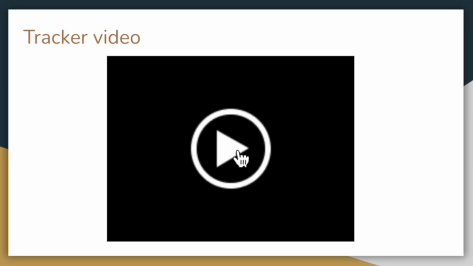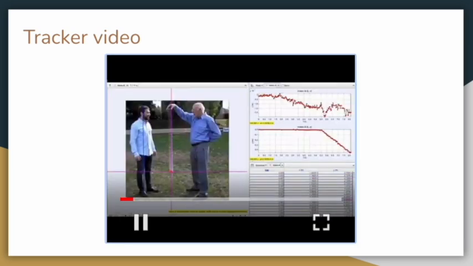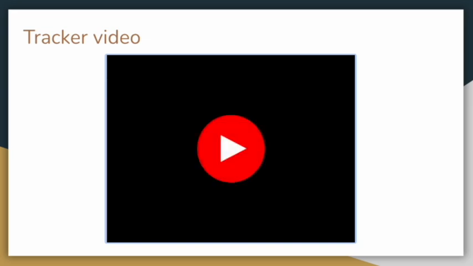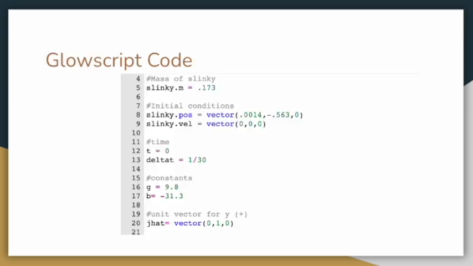Here's the tracker video showing the falling slinky. Then we use GlowScript to model the same scenario.